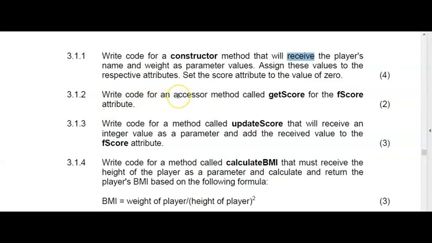We are required to write an accessor method called getScore. An accessor method is always a function, and it will always be public. Your constructor will also always be public, as both of these will be called by your main form. So what this function is going to do is return the value of FScore to our main form.